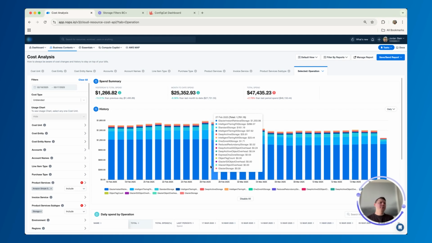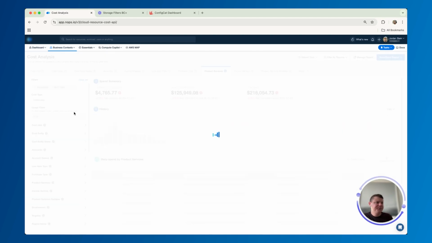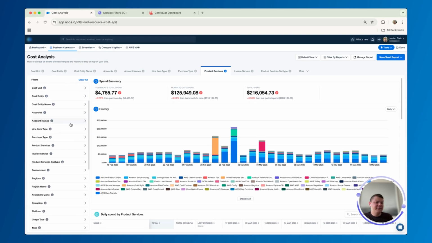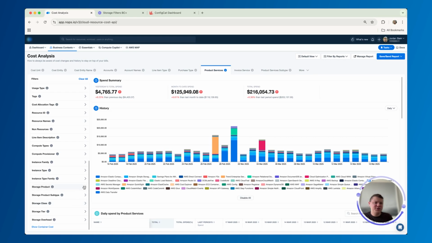Now, this is great, but I wanted to make something that was even easier. And so I'm going to clear this and show you our brand new filters. If I scroll down on the left side, you notice we have a new set. These are our storage filters. And we've got product, product subtype, class, tier, and overhead.